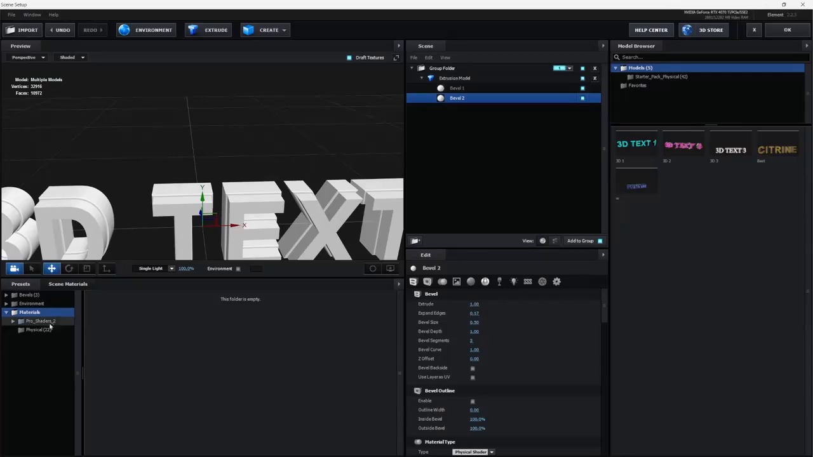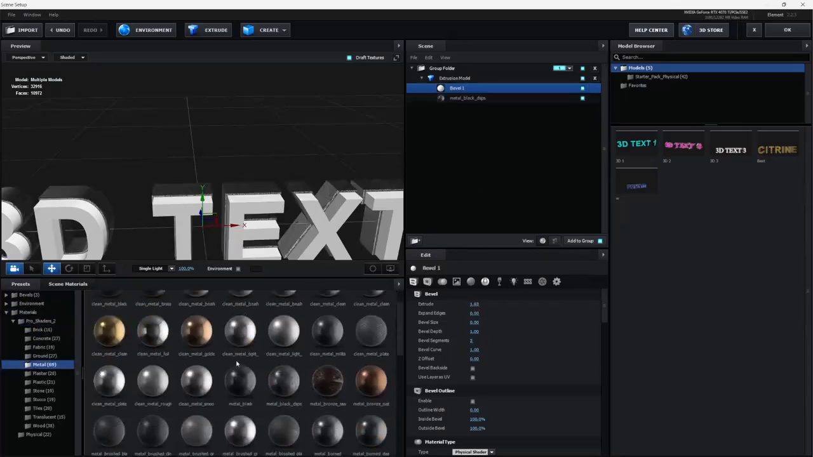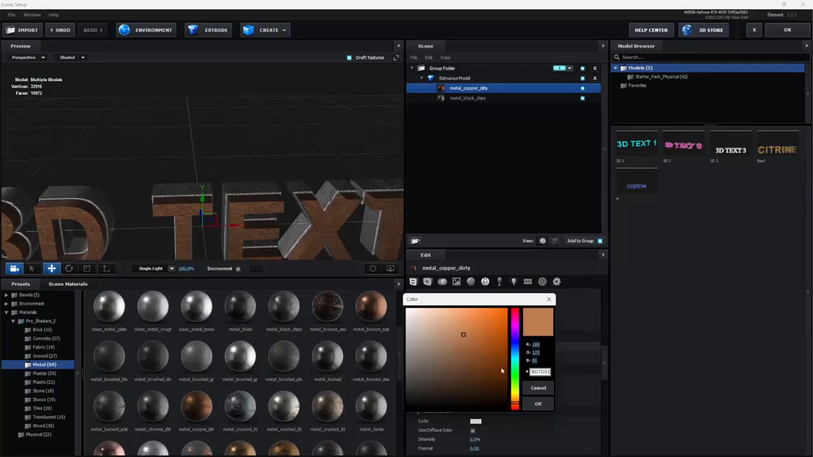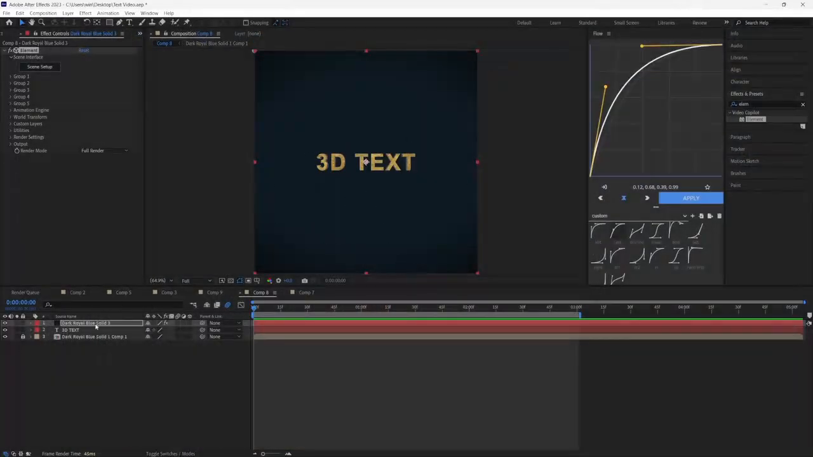Now we're going to go to our Pro Shaders 2, go to Metal and select Metal Black Chips, go to Bevel 1 and select Metal Copper Dirt. Go down until you see Reflectivity and put the color to whatever you'd like. In my case, let's go for a little bit of a gold color, so something like that. Press OK and press OK on the top right corner of your screen. Now we'll have our 3D text extruded.